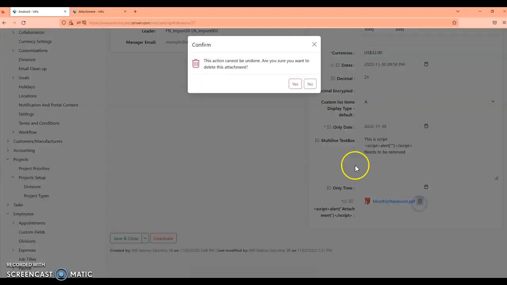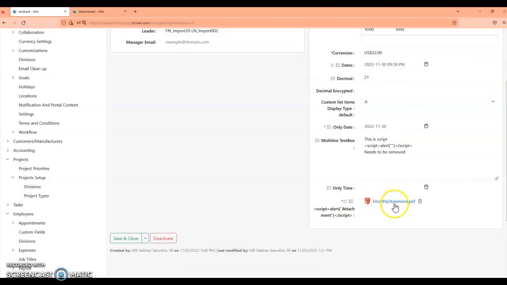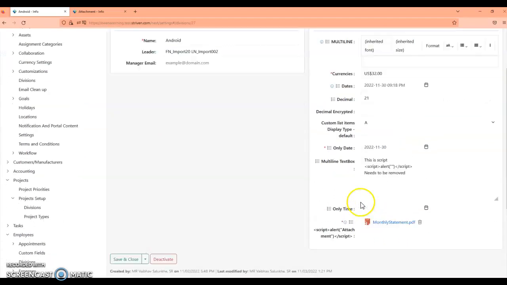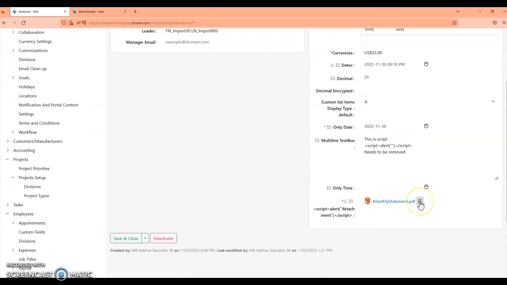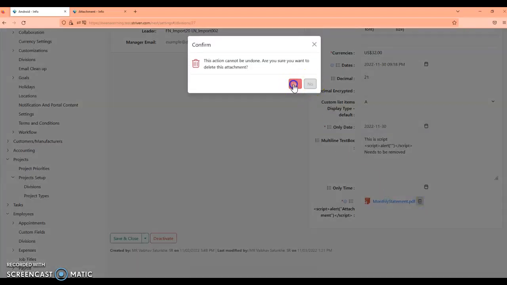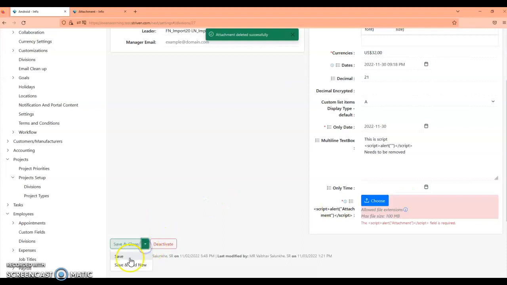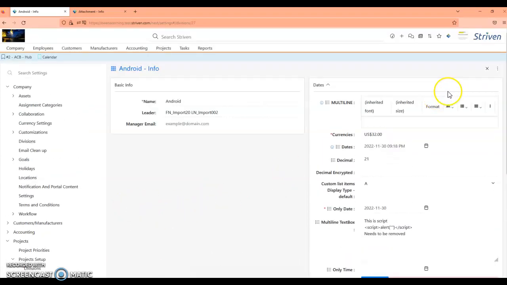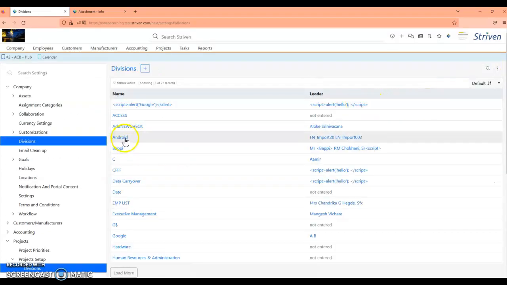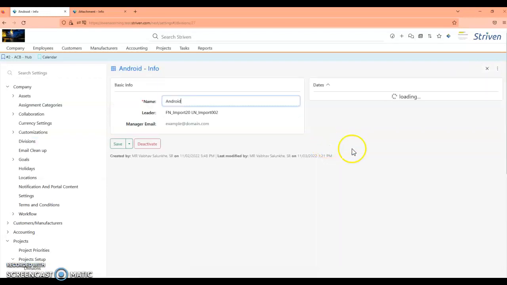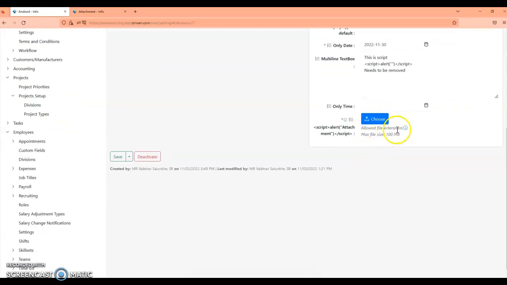So if I remove this, so this is the mandatory attachment custom field, and I uploaded one file here. Now I'm going to remove this, and when I try to save and close, it's giving me an error message, which is fine. But if I simply close this and reopen, this file is getting removed.